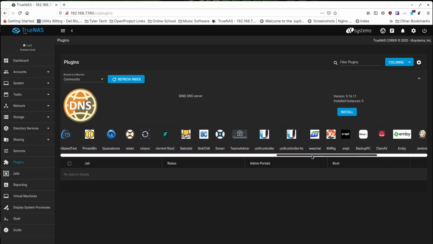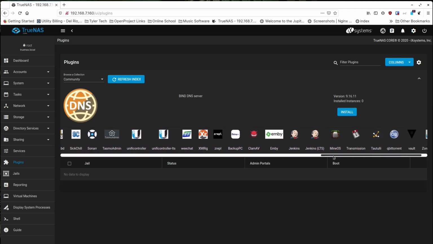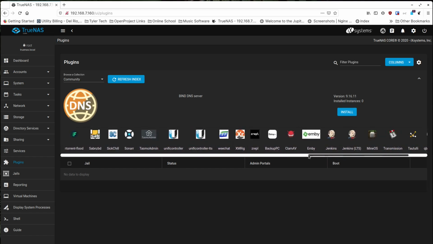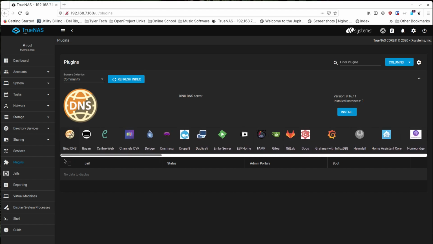Mumble server I saw back there a while ago. Just Sonar. I know a lot of people ask about Sonar on the self-hosted Reddit quite a bit. I'm not real familiar with that one, but there's Sonar for you. Just tons of stuff here that you can go and actually get and run on your TrueNAS system and let it be part of that setup that you've got there.